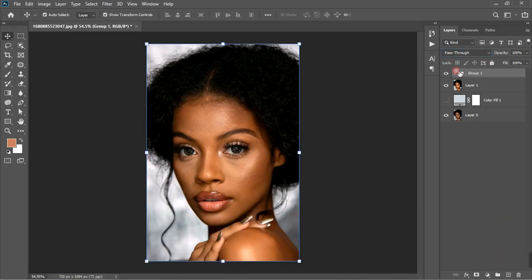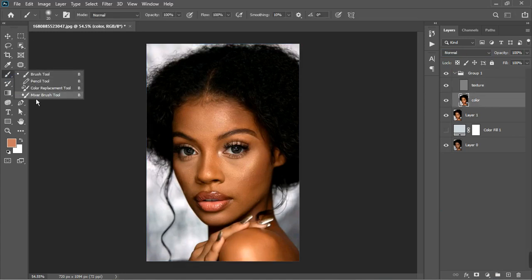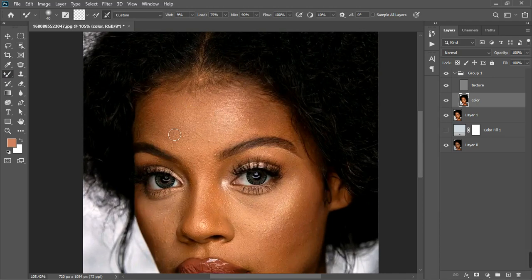Group it all together. I'm going to group it, open up the group. For the texture layer, clone stamp tool. For the color layer, use the mixer brush tool. So I like doing the mixing first of all, so I'm quickly going to do the mixing. It's just easy to do the mixing.